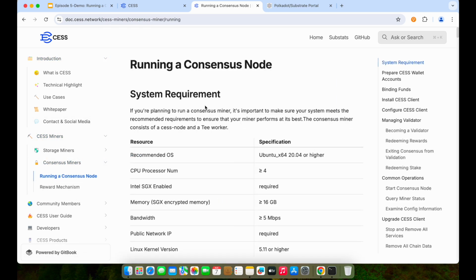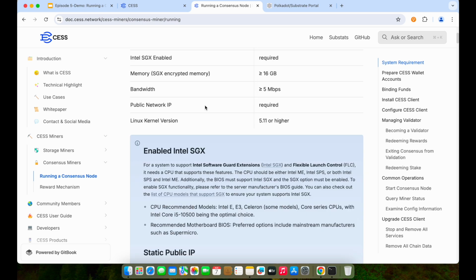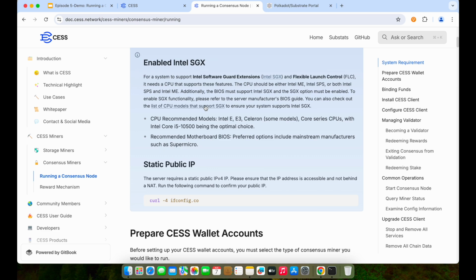Here you will find the hardware system requirements. Like you will need Ubuntu version 20.04 or higher, Intel SGX with FLC support, at least 4 cores and 16 gigs of RAM, and a public IP. Some systems require users to enable SGX manually, which can be done by following the manufacturer's guide.